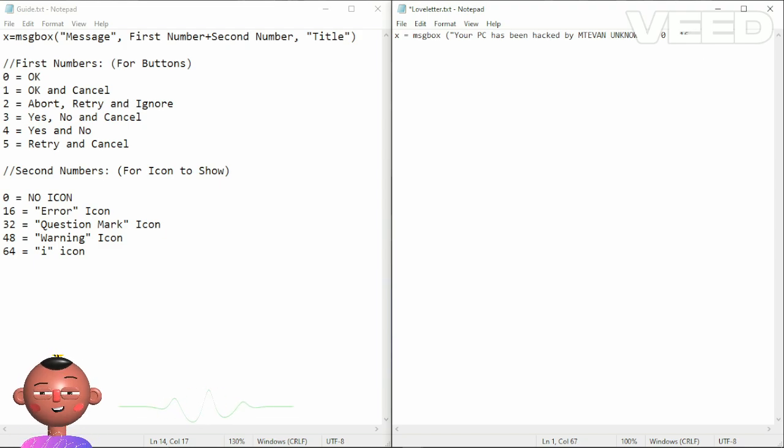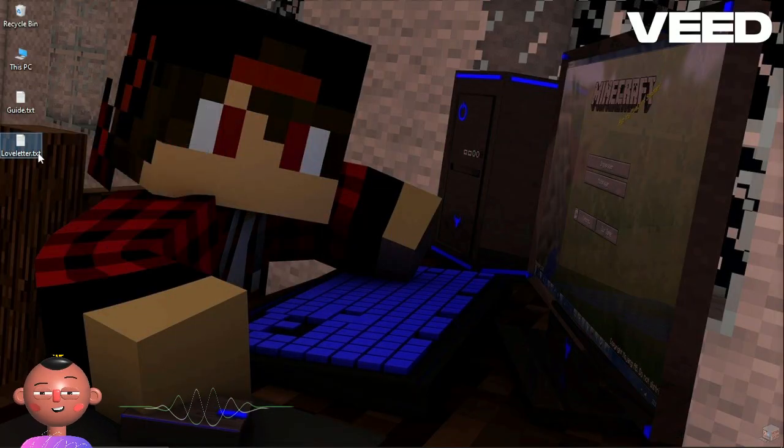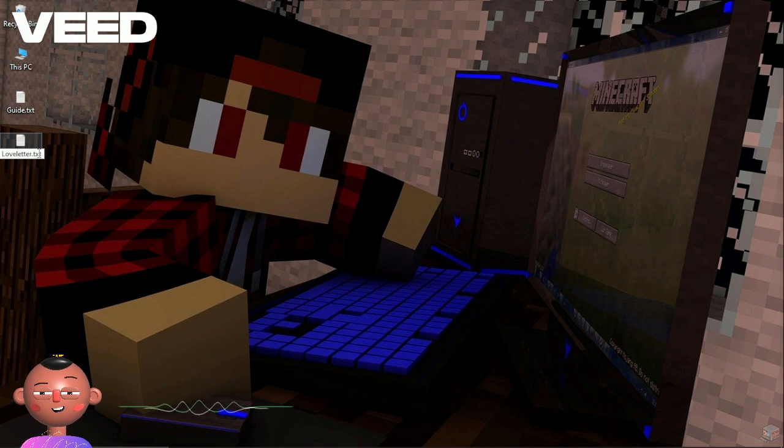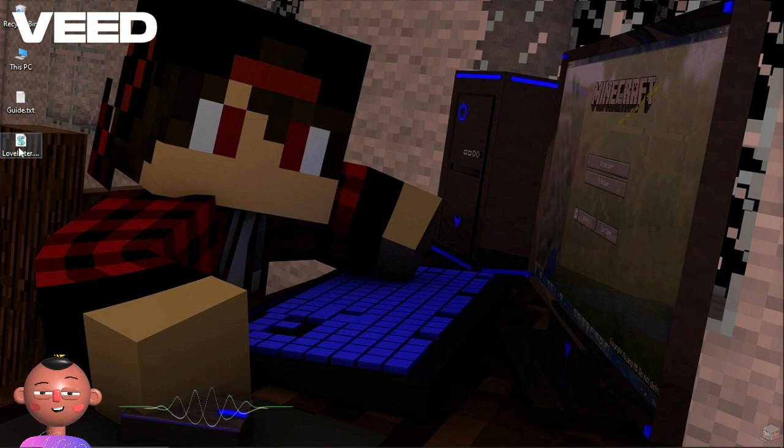then a comma, and then a title for the message box. The title can be Pranked or something like that. Now you just have to save that, cut it off, and change the file format to VBS. Then click enter and now the file is ready.